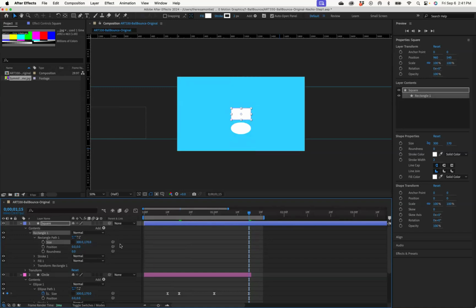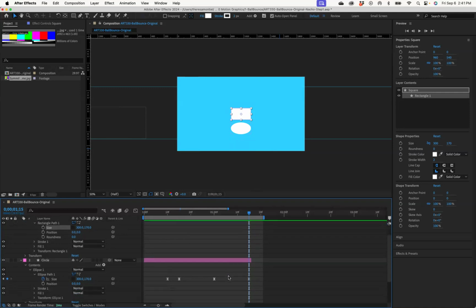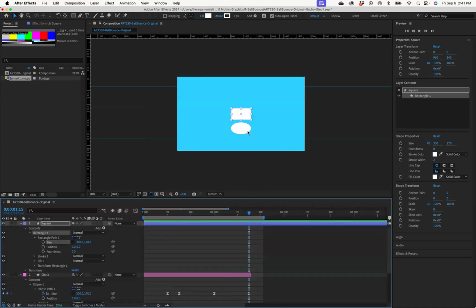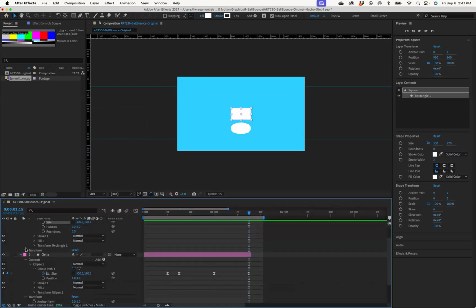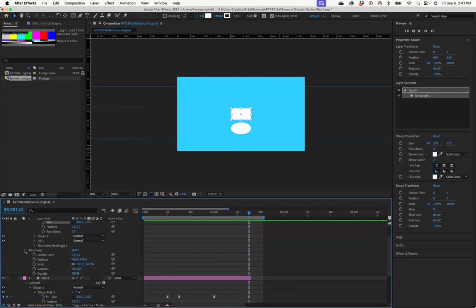The reason why is because I want it to be in that pill or squish shape part of the bounce, so that's what I need to do. So now I need to get to position.